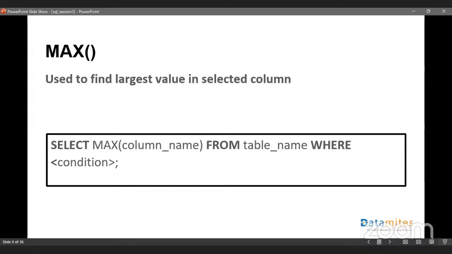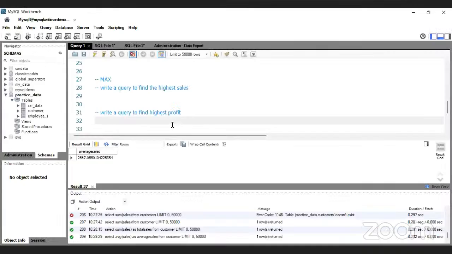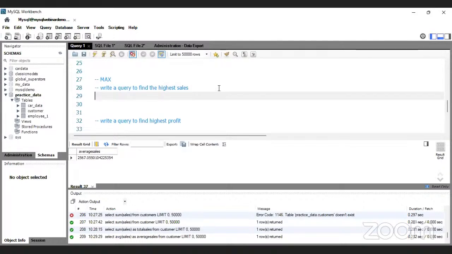Okay, so let's see how this min function and maximum function are going to work with the customer table. Shall we? Let's do it in MySQL Workbench and see how it's going to work. So let me come back to MySQL Workbench. Here is a question: you need to write a query to find the highest sales. So how do you find it? We just have to use a select statement. It's going to be select. And highest sales obviously means the max aggregate that we are using here, so max of.